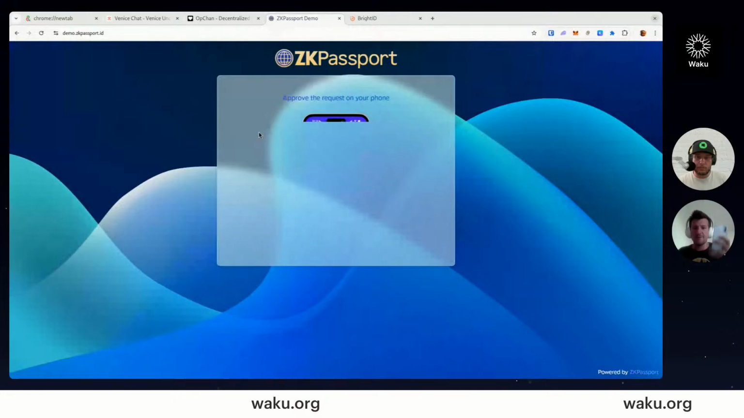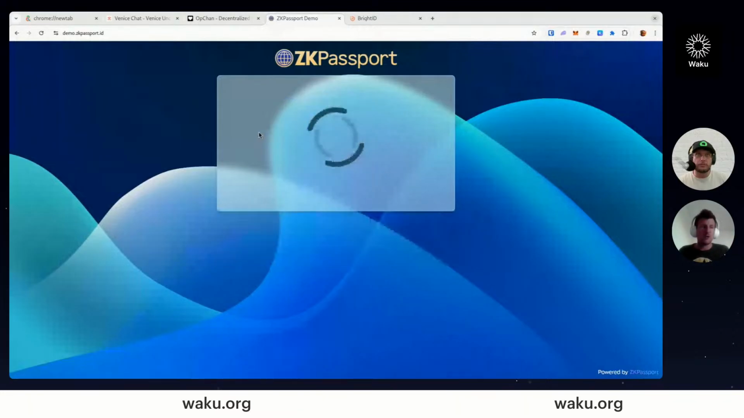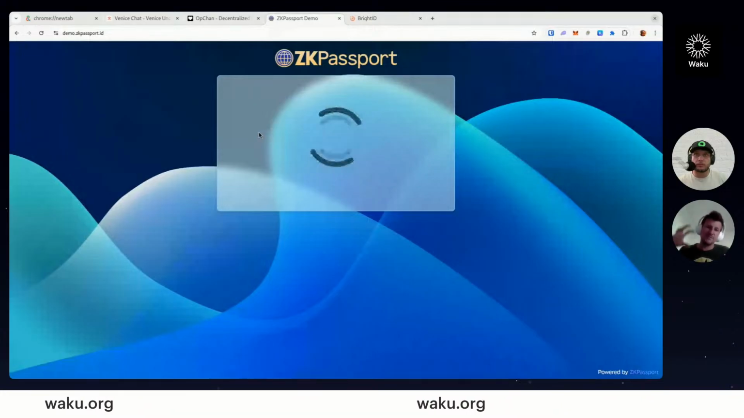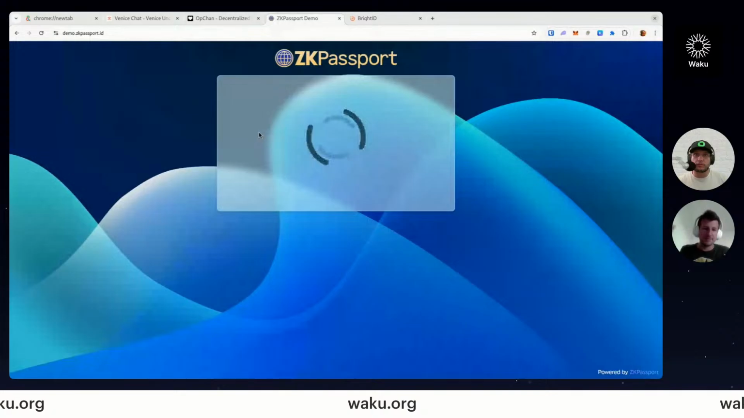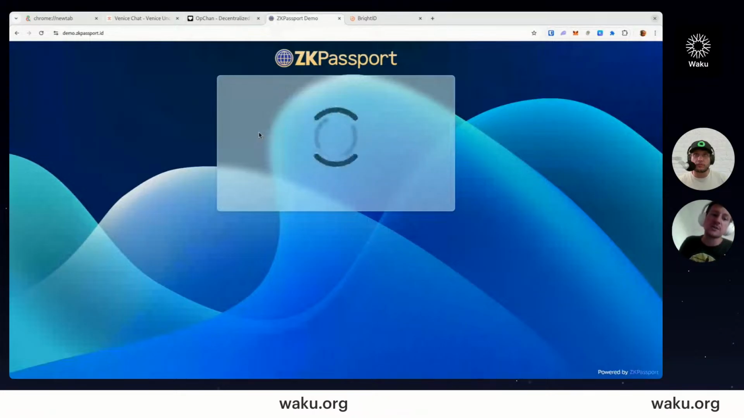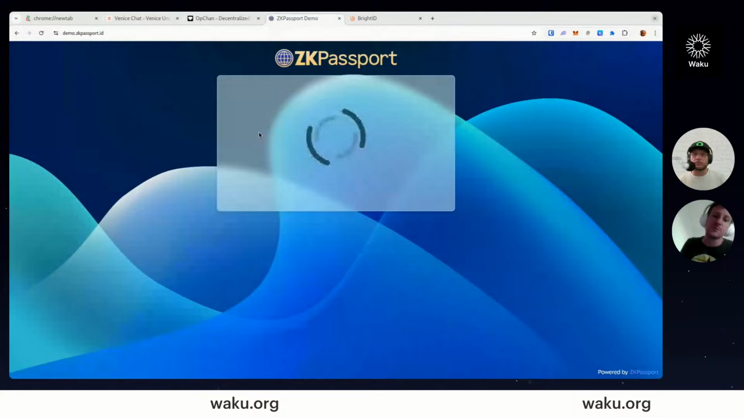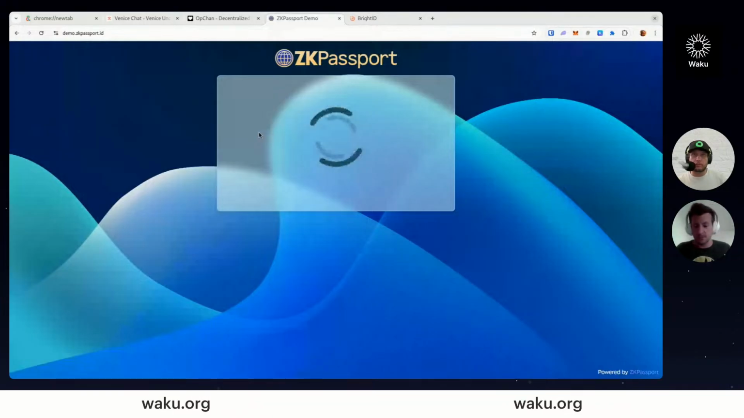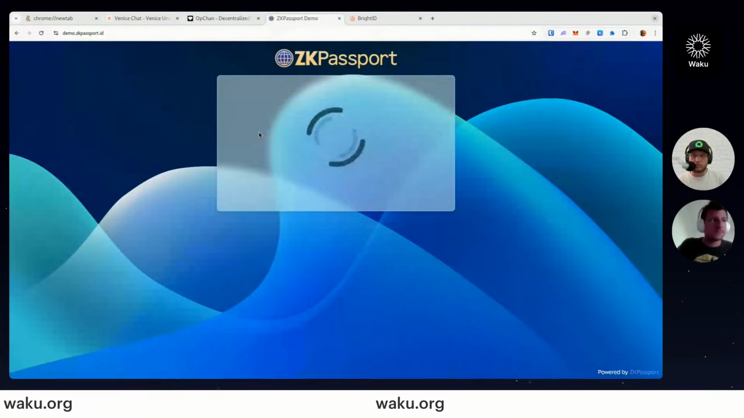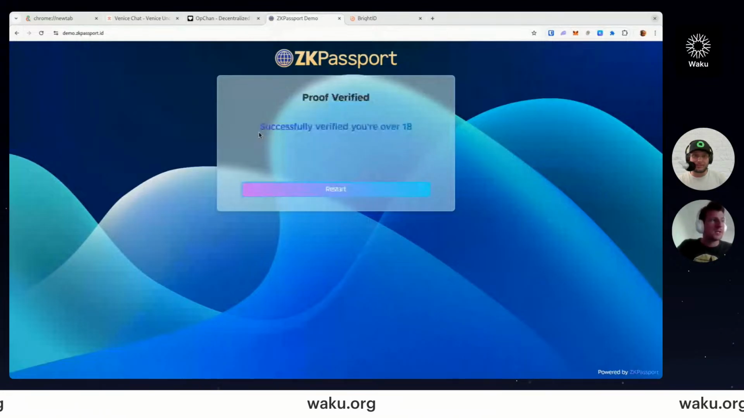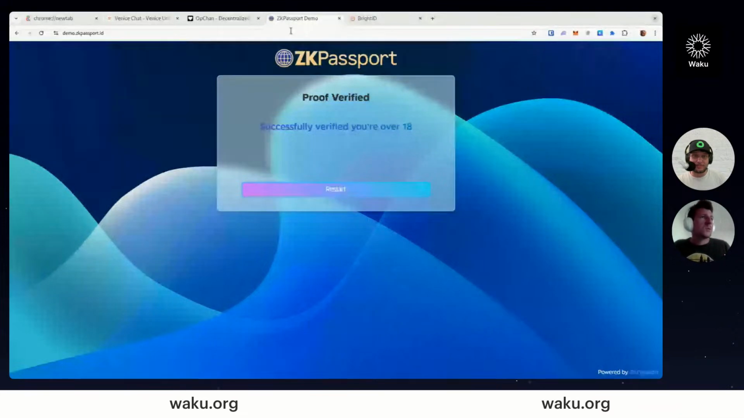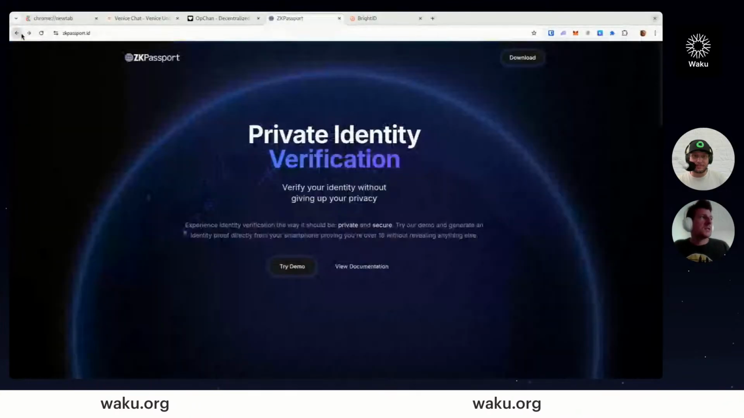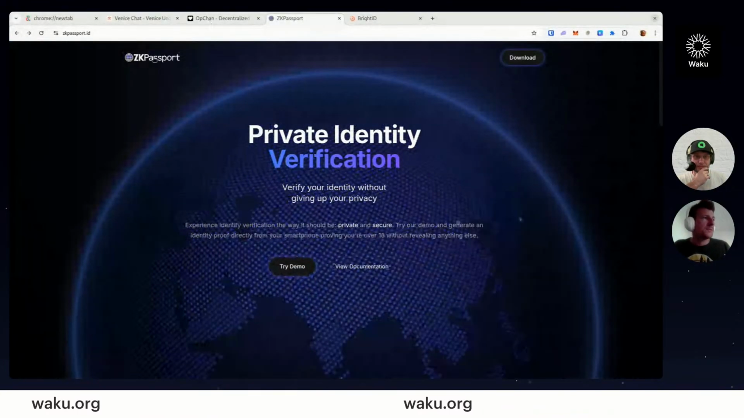Now I'm scanning it with my phone, and it tells me hit confirm. I hit confirm. They are sending events between the mobile app and the web app. And by the way, I am trying to talk to ZK Passport about using Waku for that, because that would be more private. So I finally have a connection after complaining about errors for enough time. Successfully verified you are over 18. I mean, that's good, right? So this is what we wanted to see on the OPChain as well.